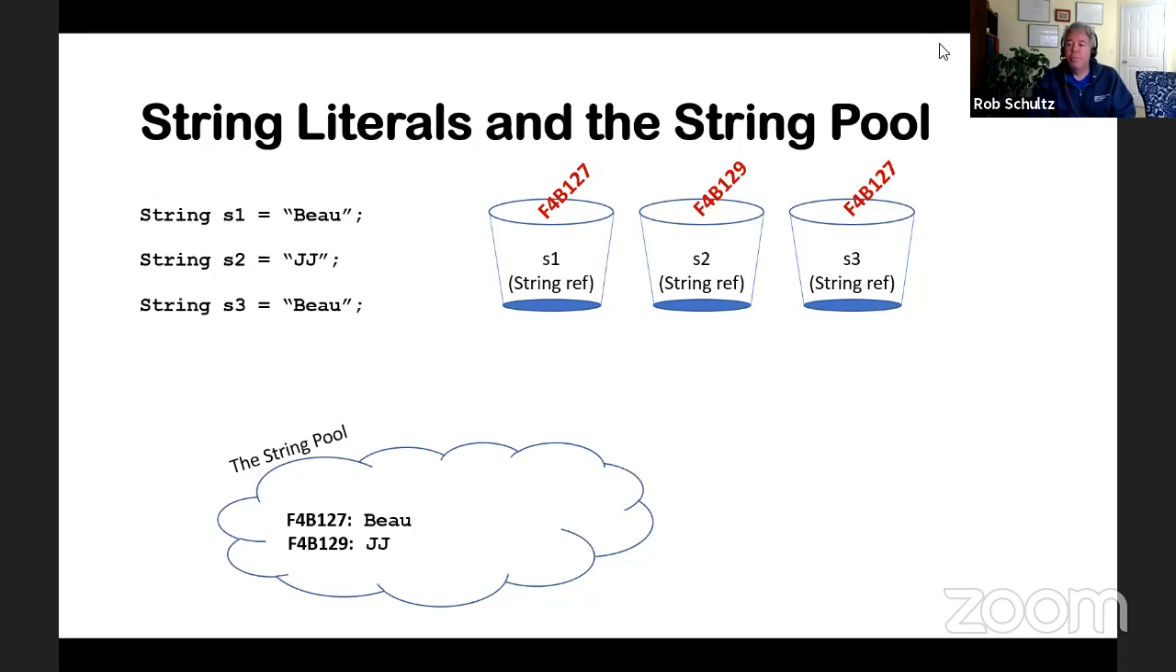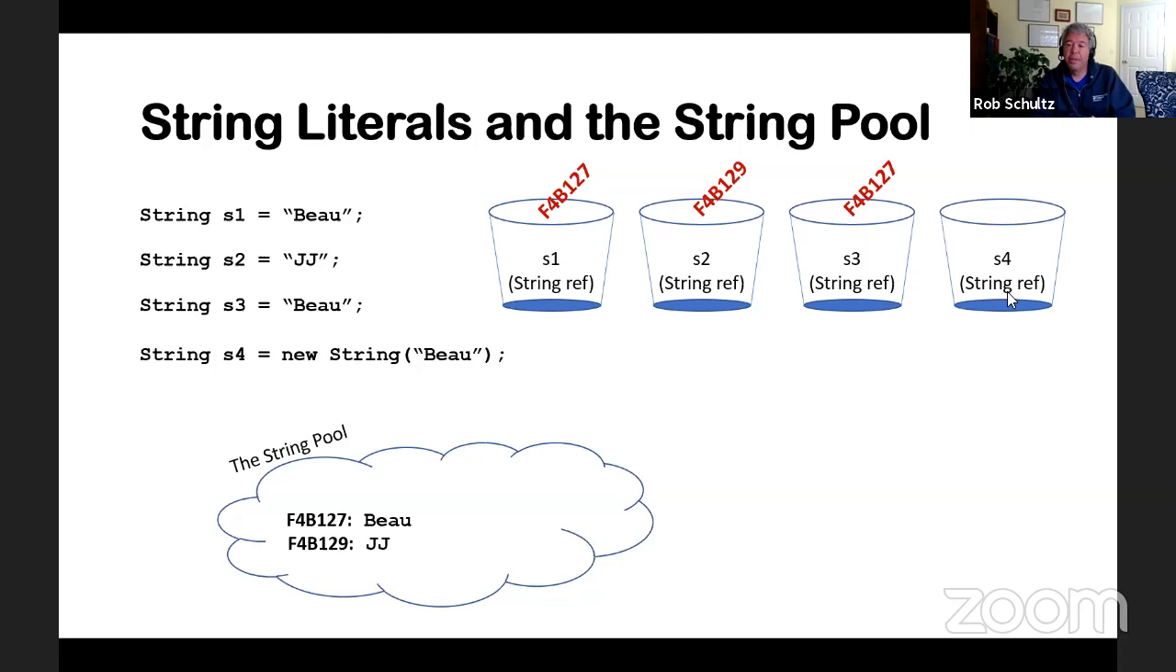I'm going to move my little window out of the way here. There we go. Okay, so now I'm going to add one more. Let's say I say string S4 equals new String("bow"). So now what I'm telling Java is that I want to create a totally separate string object with bow as the string, but I do not want it in the string pool. I want it to be a totally new string object. So first thing that happens is we declare a reference variable. We allocate a different area of memory specifically for this new string object for bow, and then this is the address that goes in the bucket.